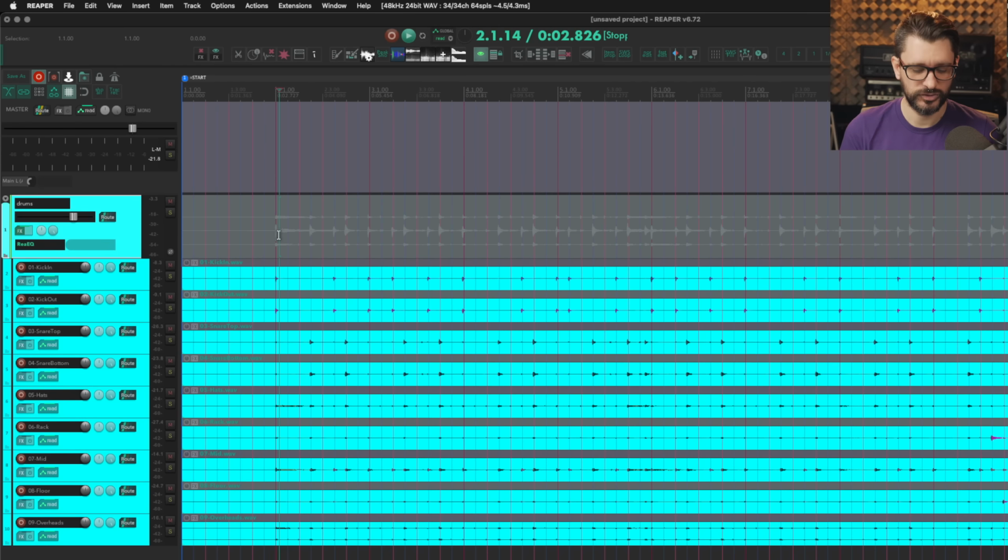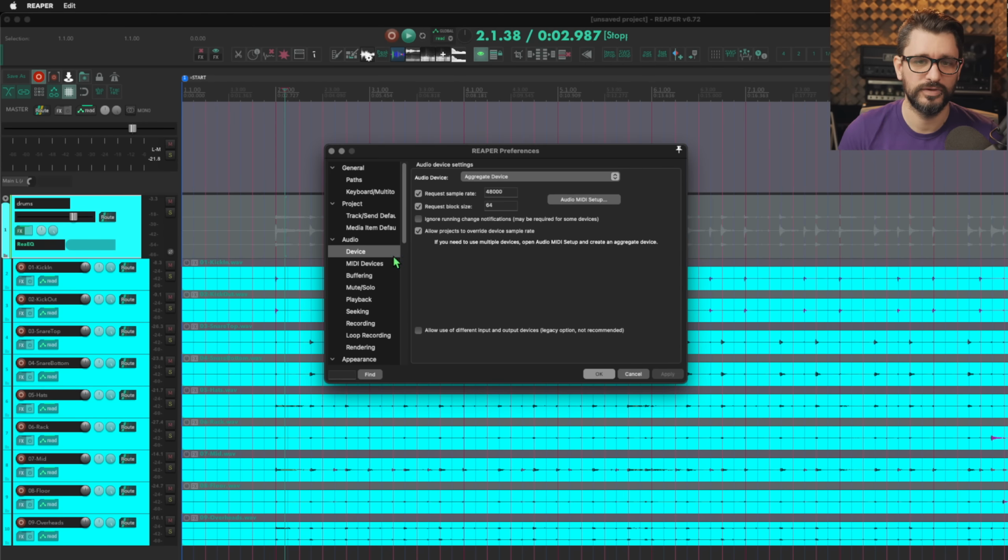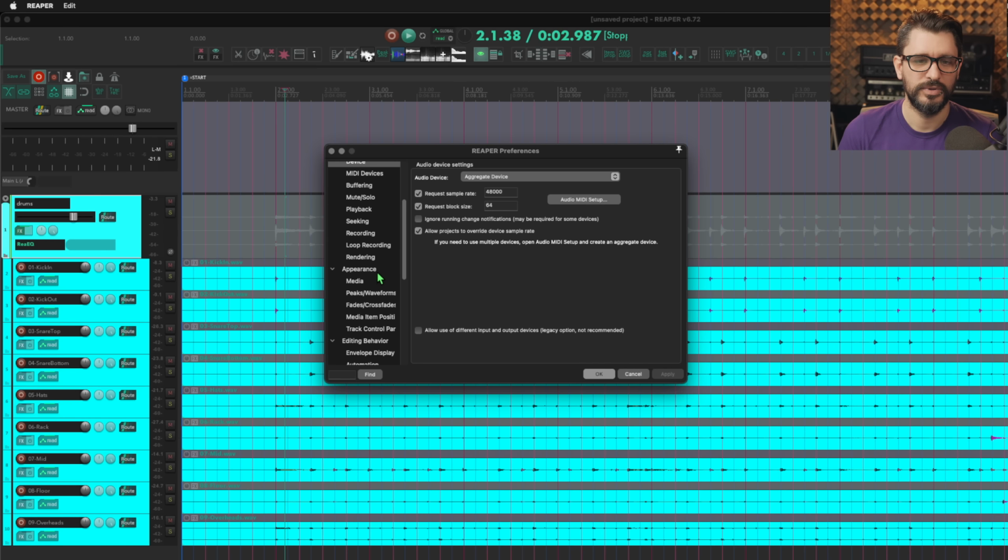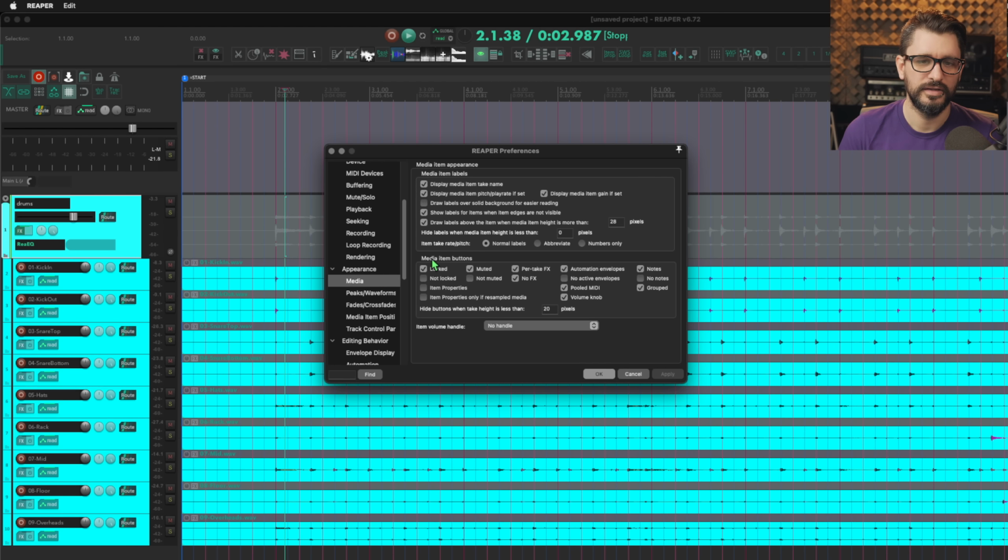Media items. Double-click on item volume knob affects all selected items. So first of all, I should show you how you enable the volume knob, which you can see here on an item. So that's going to the preferences, going to appearance and media. And then in this media item buttons section, we've got volume knob enabled. The item volume handle, which is normally at the top edge of the item, set to no handle.